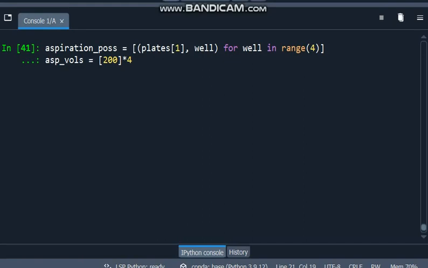Suppose we want to aspirate some reagent from wells A1 to D1 of a source plate and dispense it to a target plate in a checkerboard pattern. Our aspiration sequence for wells A1 to D1 might look something like this. We have our two-tuple where the first element is the deck resource and the second element is a well index, and we also have our aspiration volumes expression below.